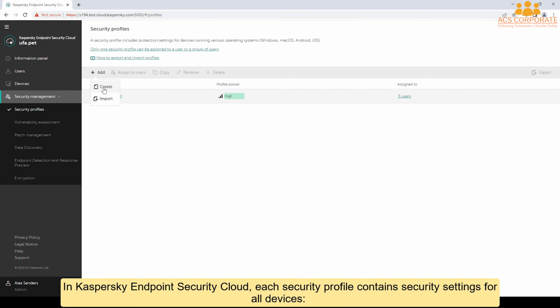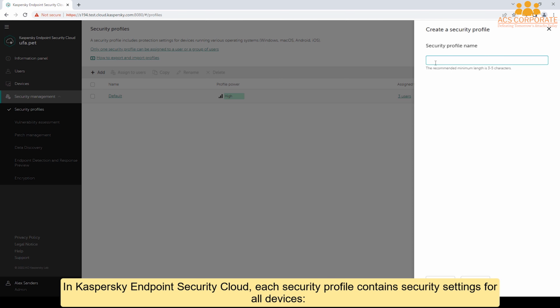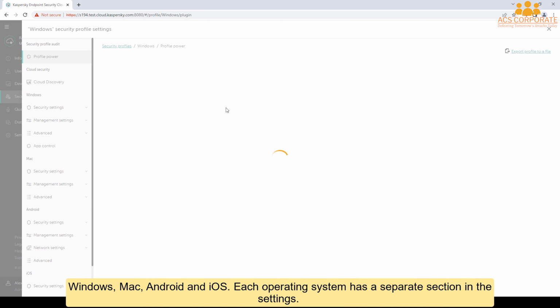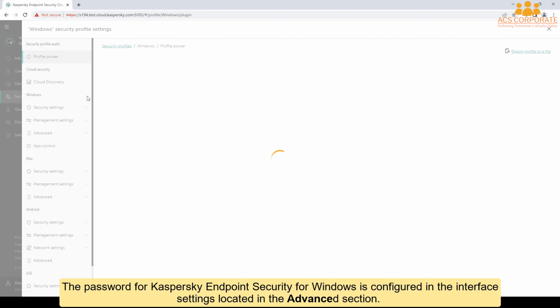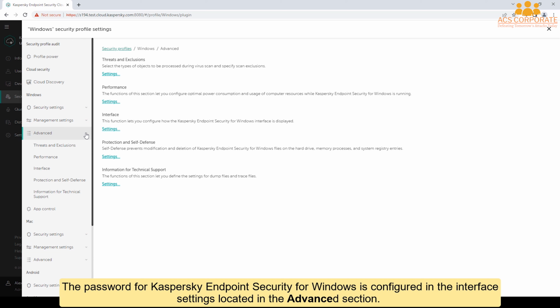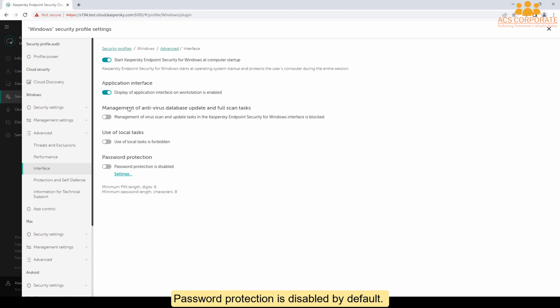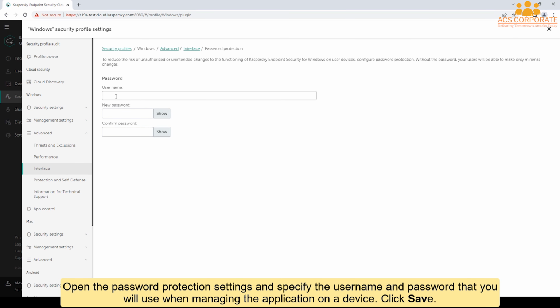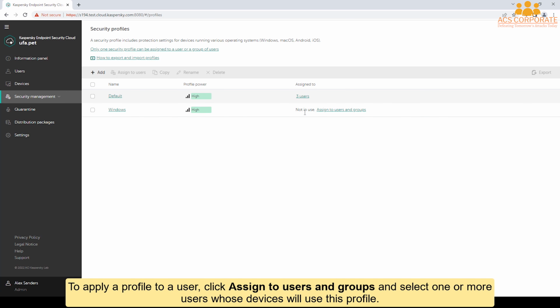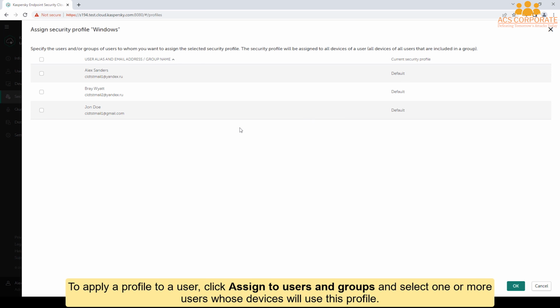In Kaspersky Endpoint Security Cloud, each security profile contains security settings for all devices: Windows, Mac, Android, and iOS. Each operating system has a separate section in the settings. The password for Kaspersky Endpoint Security for Windows is configured in the interface settings located in the Advanced section. Password protection is disabled by default. Open the password protection settings and specify the username and password that you will use when managing the application on a device. Click Save.